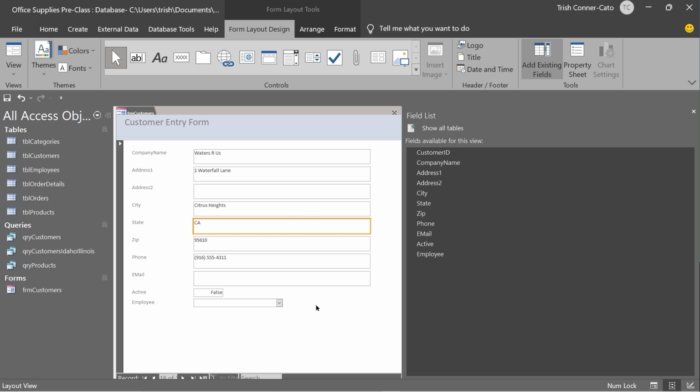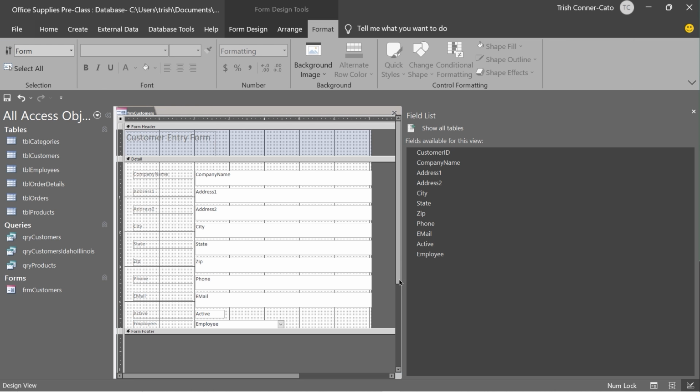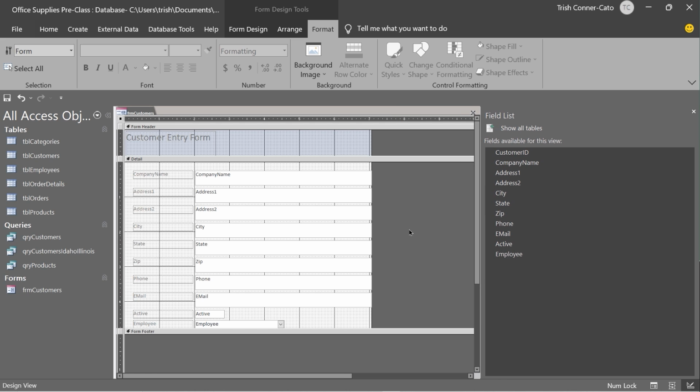And we'll take a look at it in another view, which is Design View. So right-click on the tab again, and this time go to Design View. It's very rare that I use Design View to create a form. I might go into Design View to move stuff around, but I very rarely create a form in Design View. But that's just my personal choice.